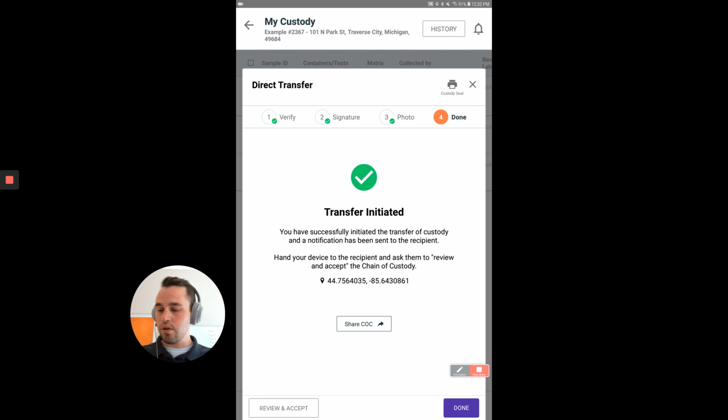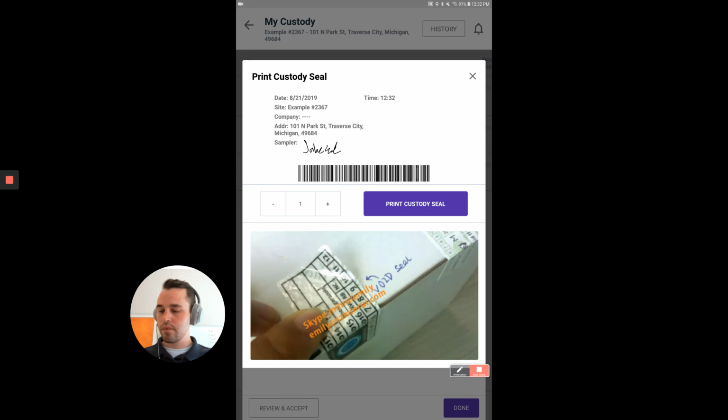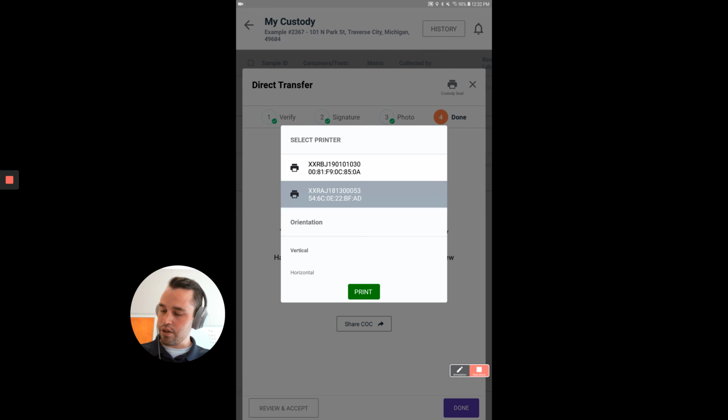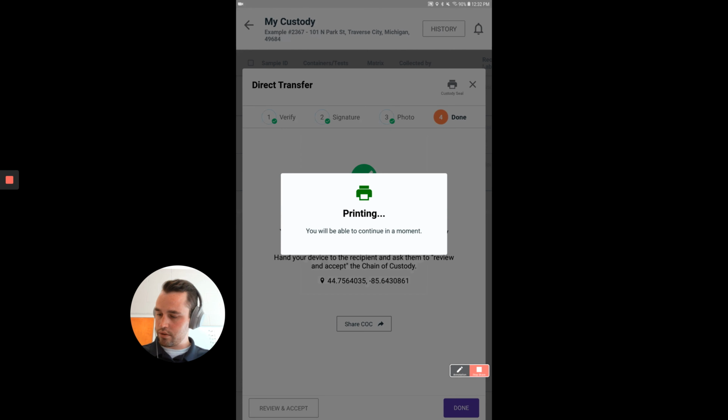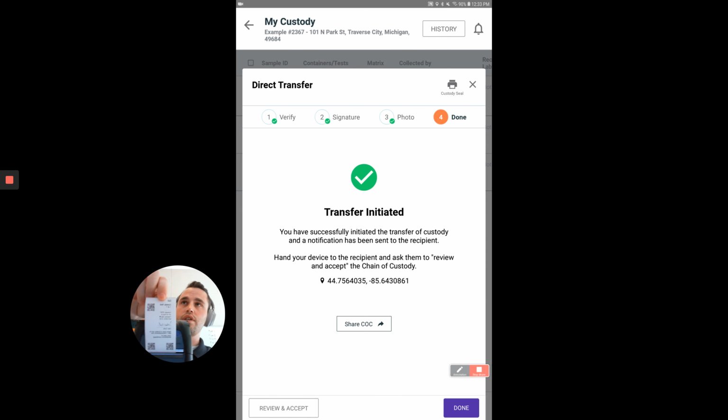And you can also print out a custody seal. If you want to put a custody seal on your cooler, you can print out how many you want. So we'll just print out one. You will select your printer and your orientation. You have one that just printed off right here. So you can put this on your cooler, and you can also put the QR code on top of the cooler so the lab can scan it very easily.